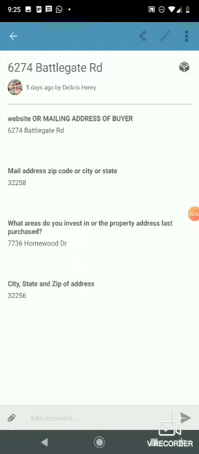But I'm going to go to the mailing address, because the mailing address is going to show me exactly where they're receiving mail in reference to this property. So more than likely, wherever a person receives mail is where they will be attending consistently. So let's go here. It says 6274 Battlegate Road. So all I need to remember is 6274. And of course, I'm going to remember Battlegate so I can identify it when I see it.